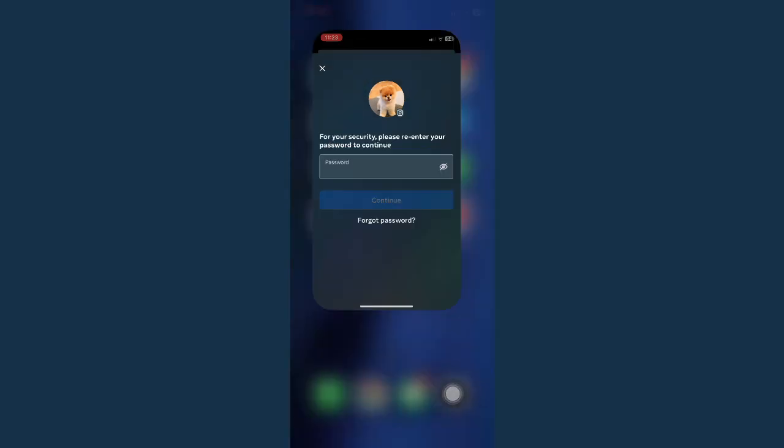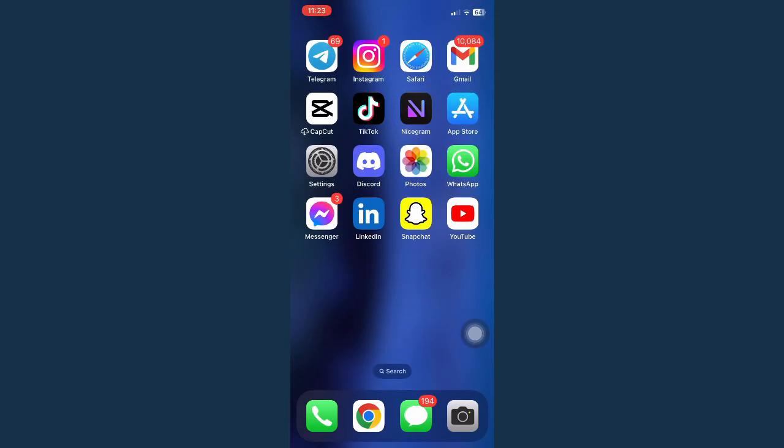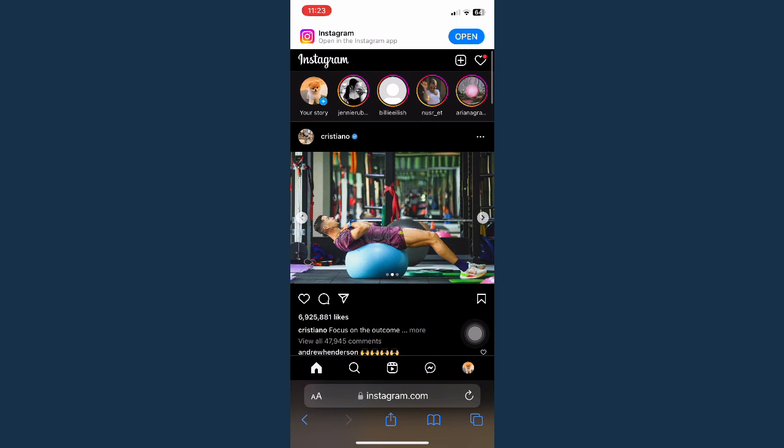So if you don't have this option, what I would suggest is to open your browser such as Safari or your Chrome and then sign in your Instagram account on Instagram.com. Basically, you just simply do the same steps.